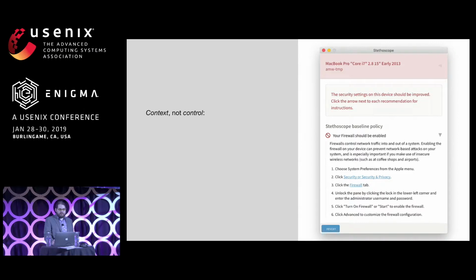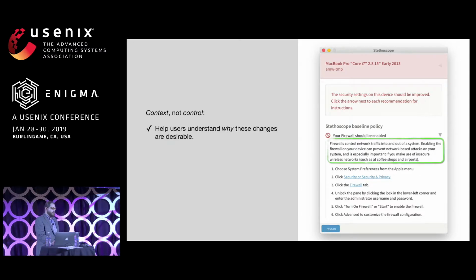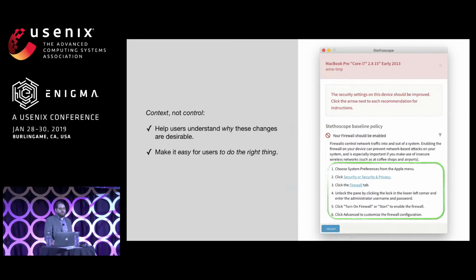And one of the big tenets of Netflix is this idea of context and not control. And so we believe that giving people context, helping people understand the implications of their decisions, will lead them to make the right decision ultimately. And there's kind of 2 parts to this. So one is helping them understand why these changes are desirable, and the other is making it easy for them to do the right thing.